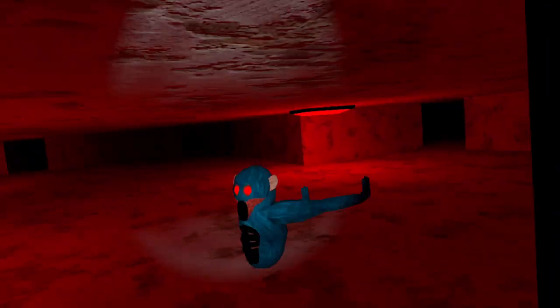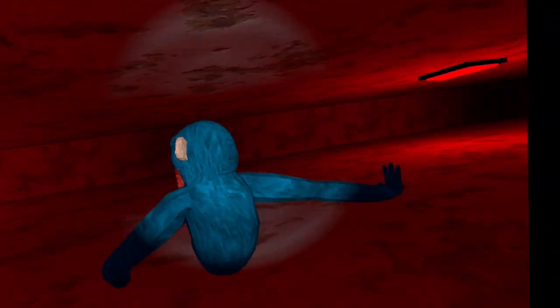Okay, there's one. They will come out suddenly out of nowhere, usually. Like, out of these random holes in the walls. And they will chase you. And there is no escape yet.